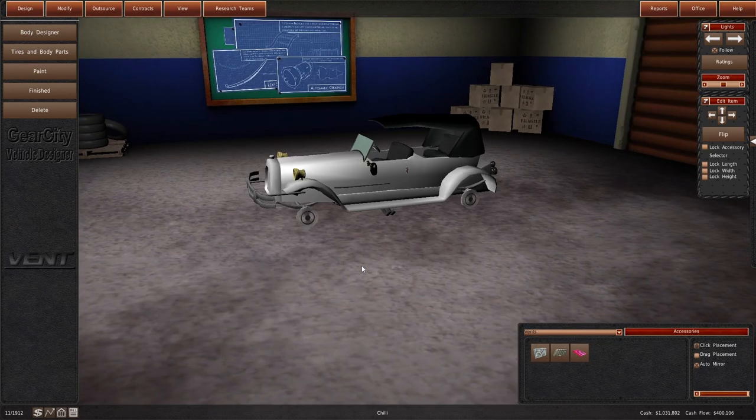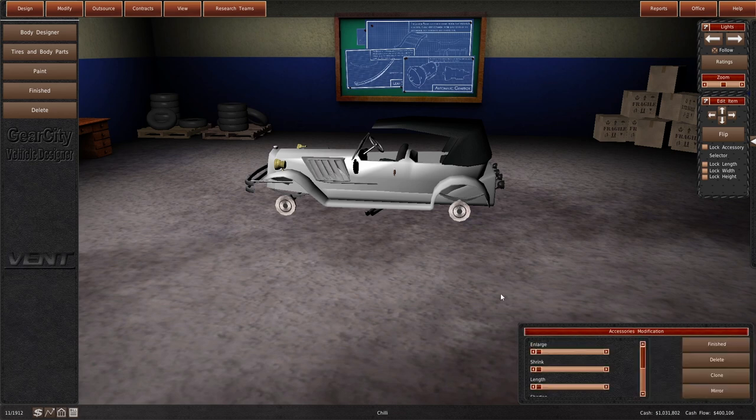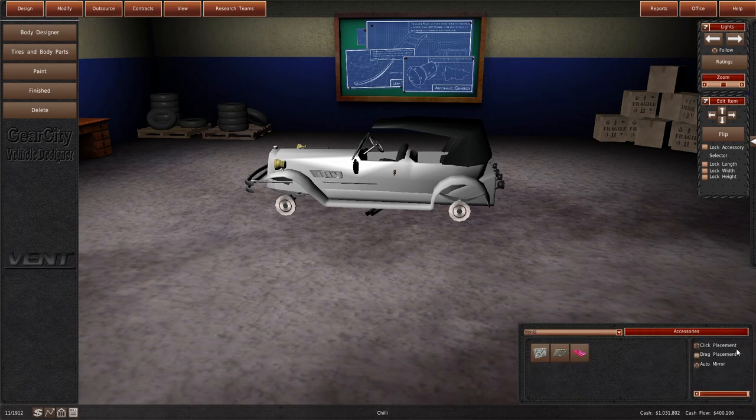Now let's get a vent on here. I always like a vent. We want to auto mirror it. That is well too big. Do we want to shorten it? No, we don't. The thickness. Oh, yeah, a little bit. A little bit. And the height. And the length we want to make like that. And we put them there. Perfect.